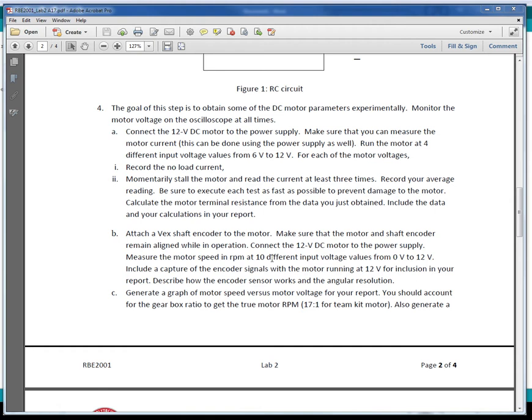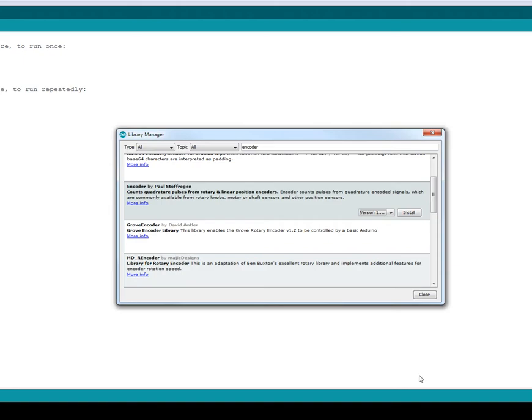In the next step, you'll attach a VEX shaft encoder to the motor, and you can hook the VEX encoder up to your Arduino board. You can go to the library manager and download this encoder shown right here to be able to use that to measure pulses.